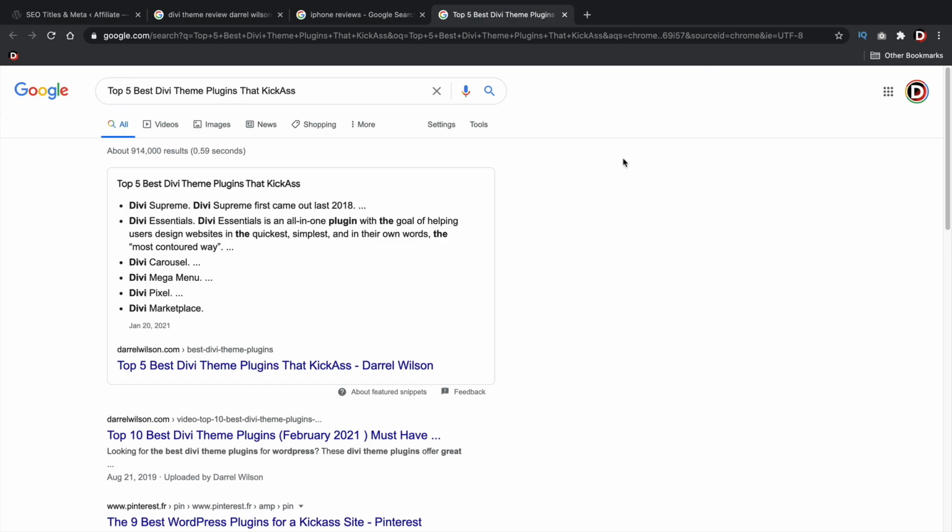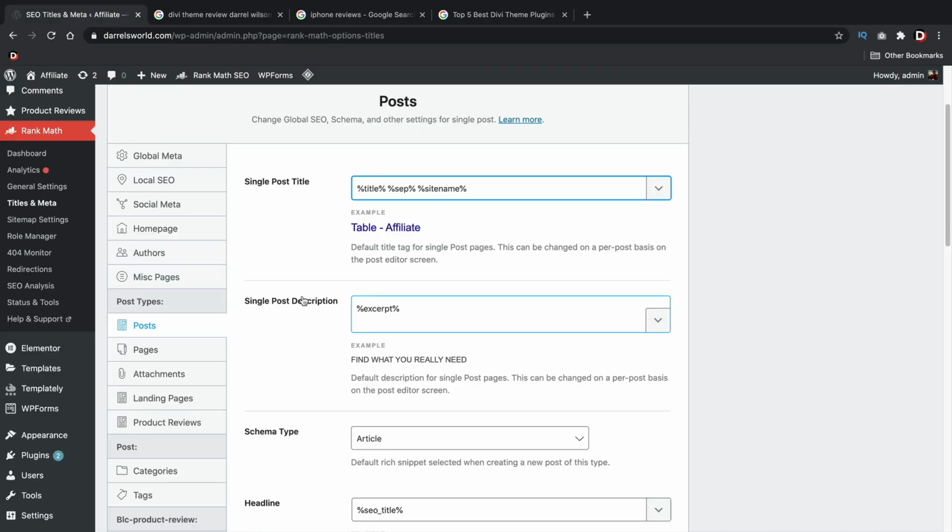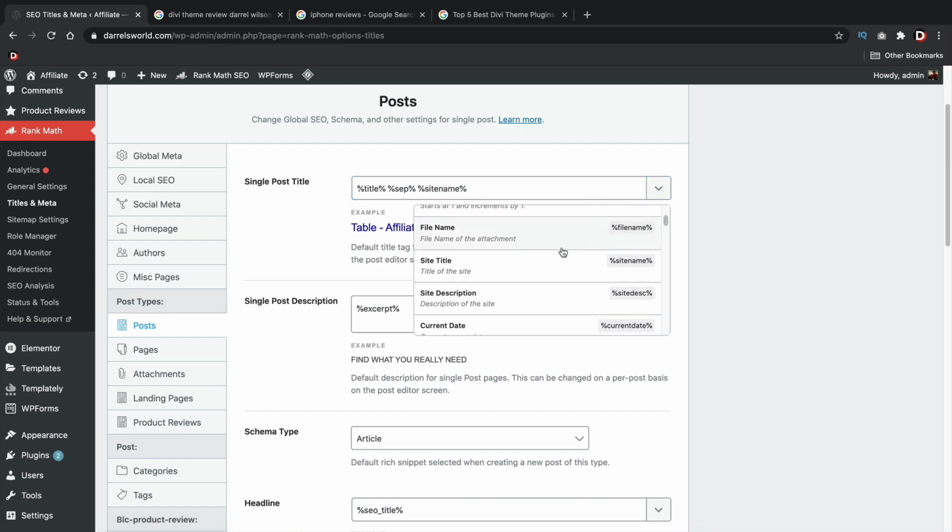For example, right here, this is another article that I wrote, and we have the top 5 best Divi theme plugins that kick ass. And then here we have the title, the separator, and then the site name. So these are the same exact options of what Rank Math offers. So title, separator, site name. So if you want to add something to that, you would click on this checkbox, and you can add something else.